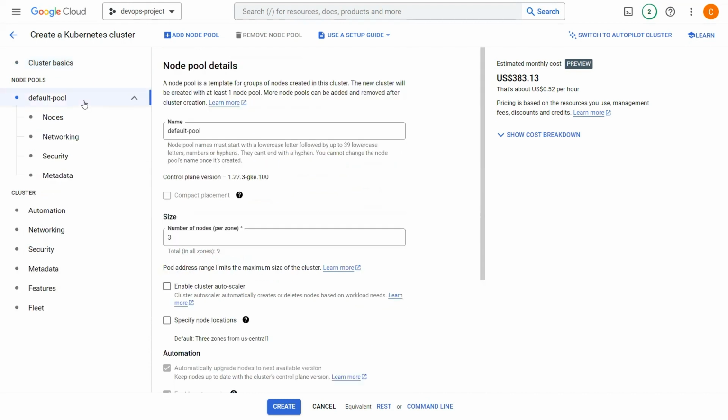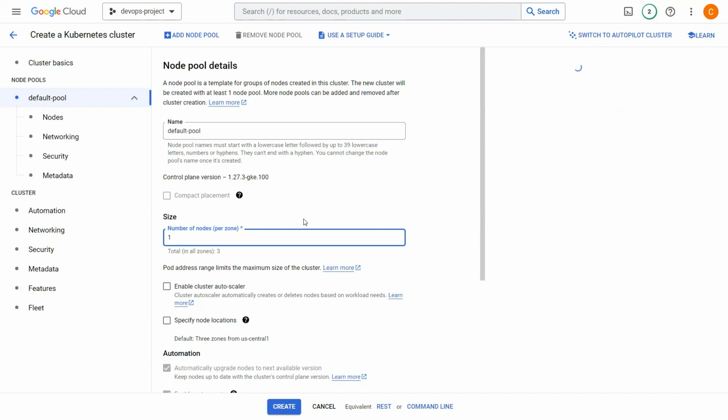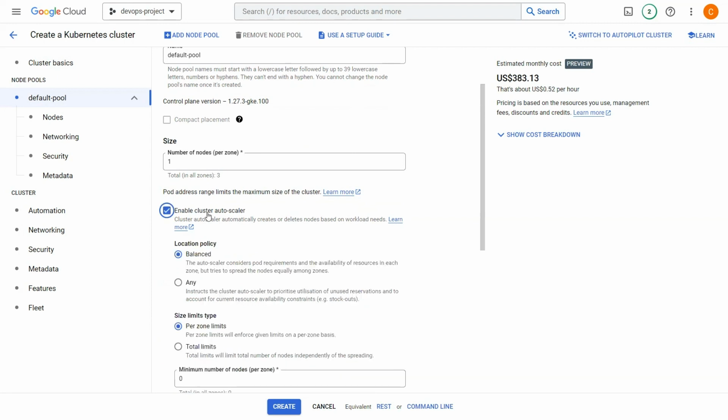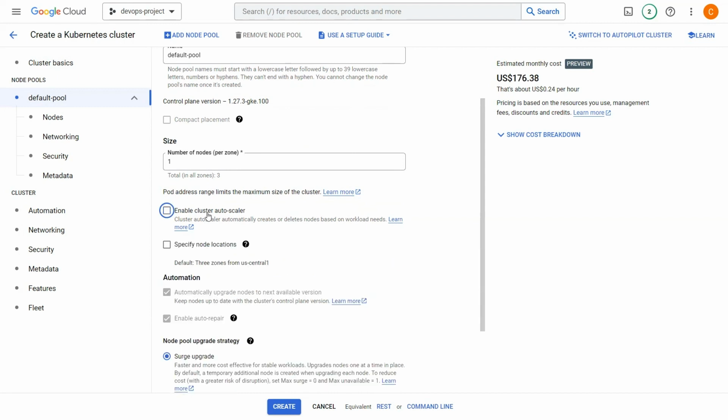Then you can go to node pool configuration, where there is a default pool which is getting created, and it is saying that each zone will have 3 nodes. I don't want these many nodes, so let's say that I want in each zone 1 node. The total of 3 nodes would get created over here in the scenario. Then if you want to set up the autoscaler for the cluster, so if there is load, automatically additional node should be added, you can enable node autoscaler, or cluster autoscaler.